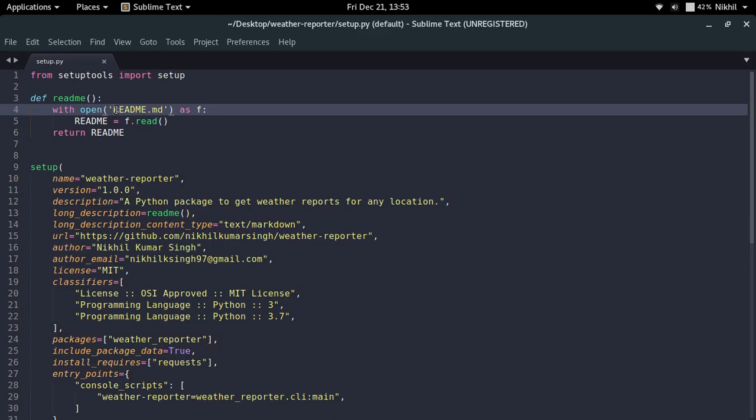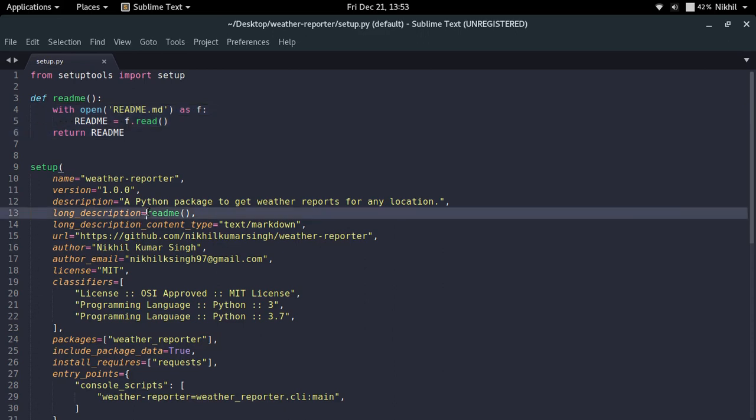In the same way, I have created a readme file for my own package, and I am first of all reading and then returning it here. So long description contains my readme file details. Okay, and in the next line I tell that the content type of my long description is actually markdown, so that PyPI can understand it, and when I open the home page of my Python project on PyPI, then my description is rendered in markdown format. That's the reason behind it.